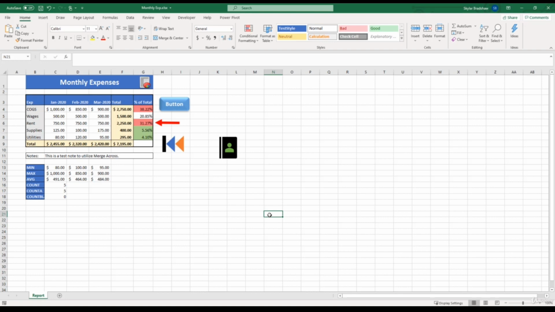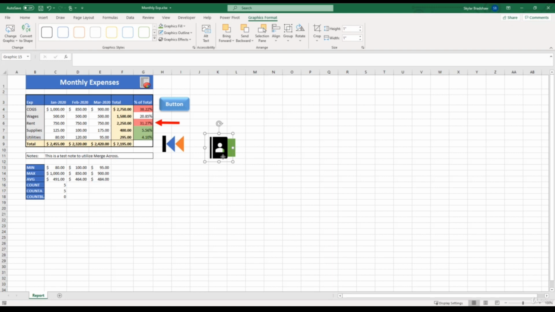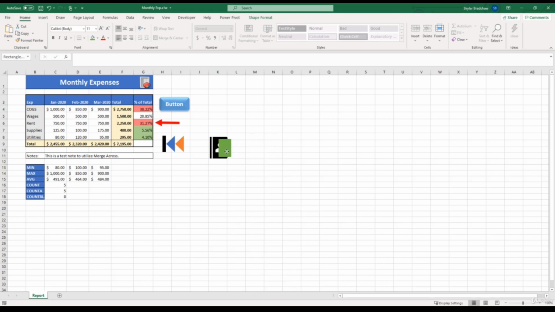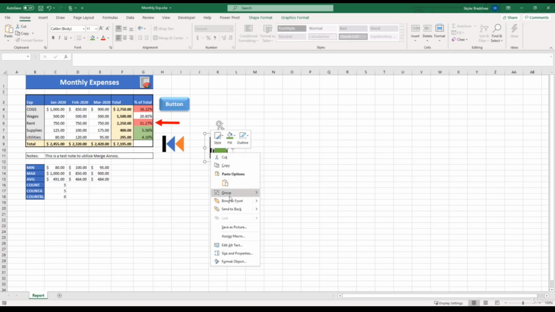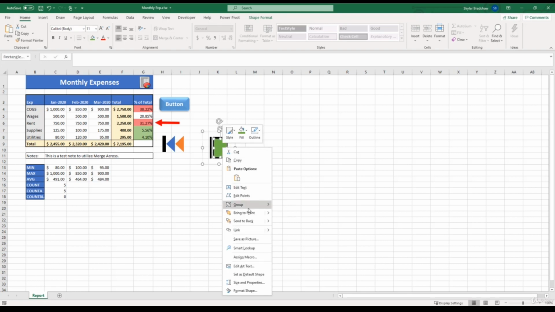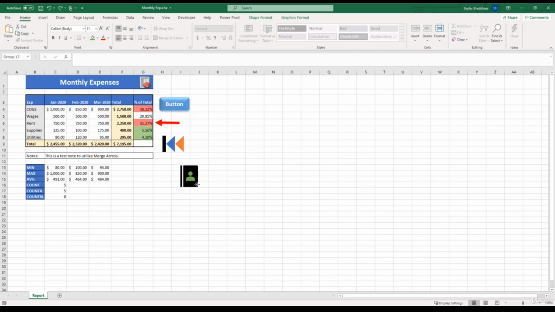Currently we have a shape and an icon on top of each other. And if we want to move these together where they both move at the same time, what we can do is select our shape, right click to bring it back to the front, place it over the person cutout again, and then I'm going to press Control and select our icon to select both the shape and the icon, and give it a right click and select Group. Now they are grouped together. Then I can send our green shape back. Now if I click and drag, the icon and the shape move together.